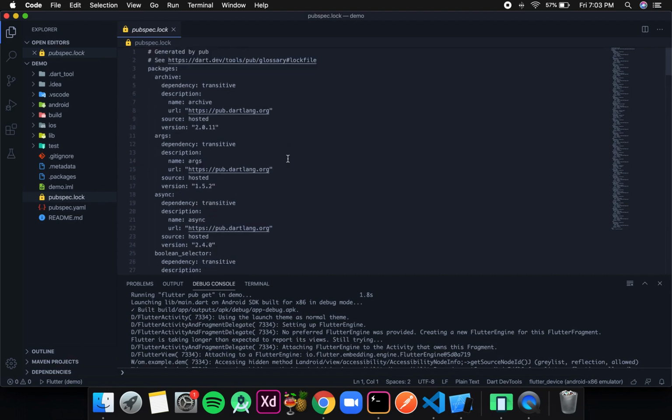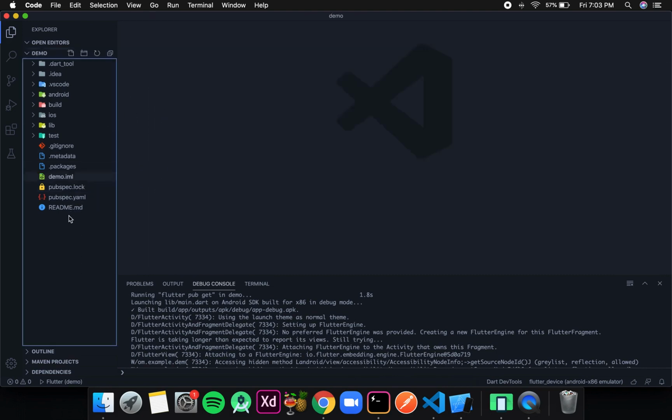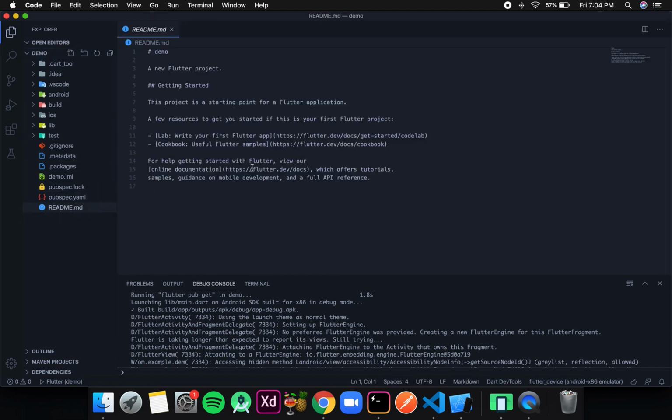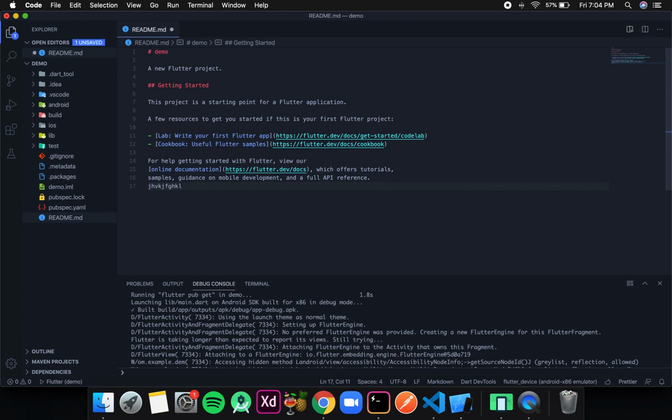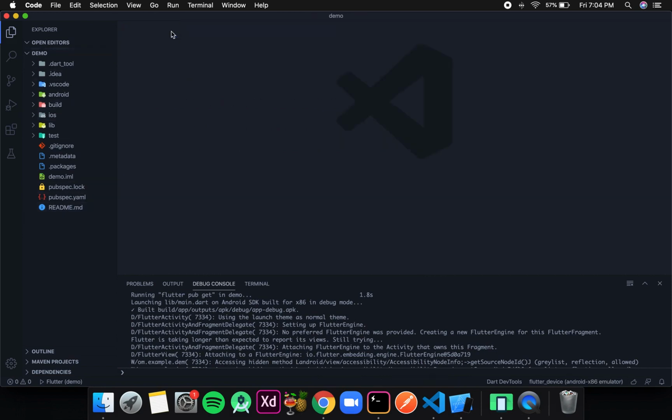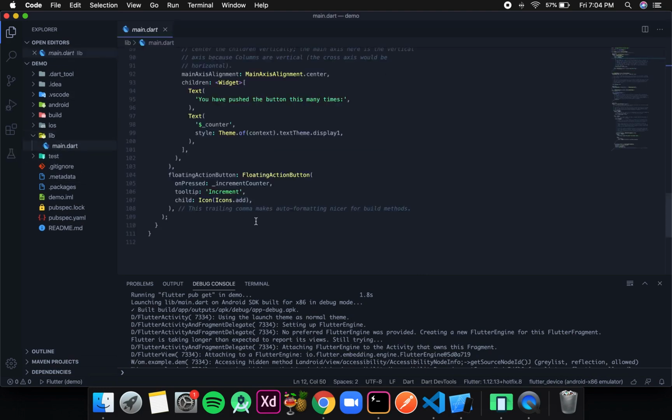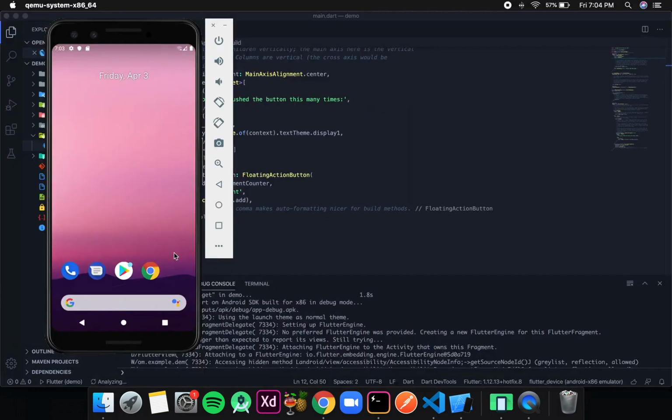Okay, so these were all the files, and we also have a README.md. Over here we can specify something about our project, and if we are sharing our project, we can add some data over here so that the developer we are sharing it with can read this and understand. Okay, so these were all the files that we have in a Flutter project, and now let's open our main.dart file and see what our prefabricated application has.